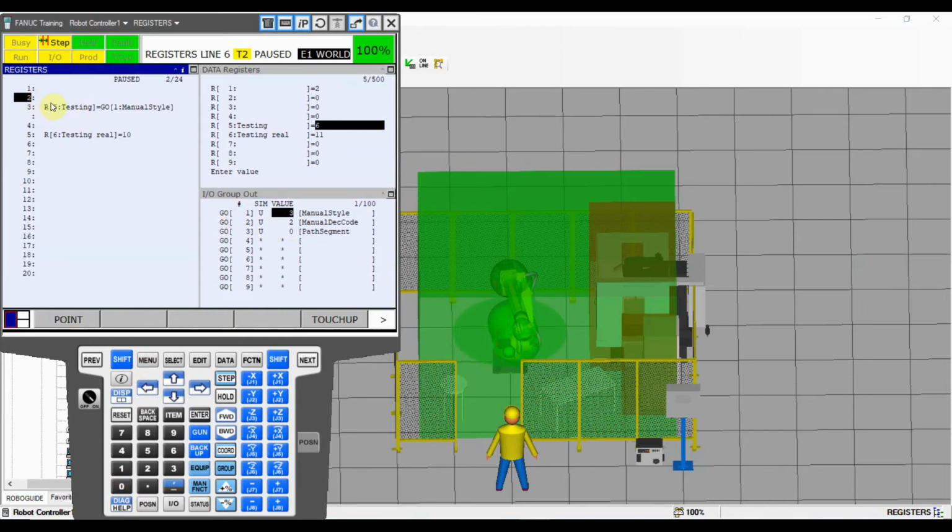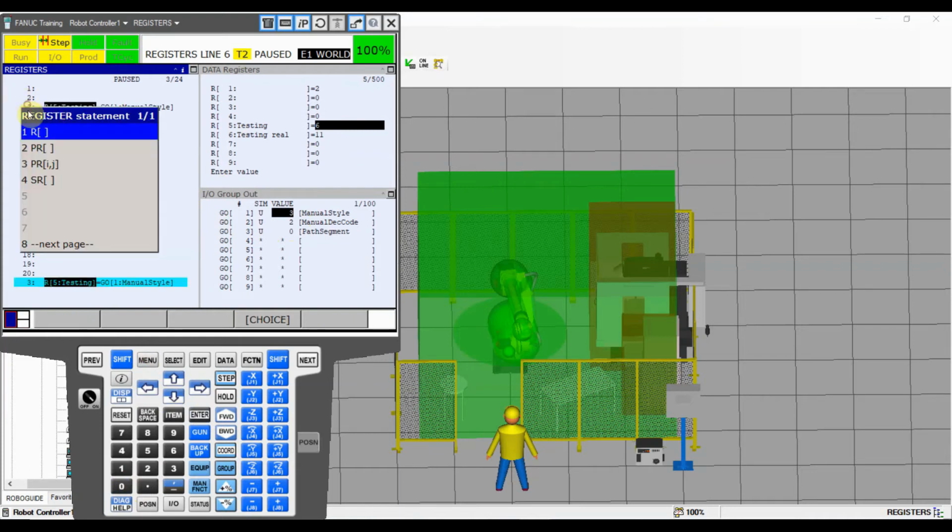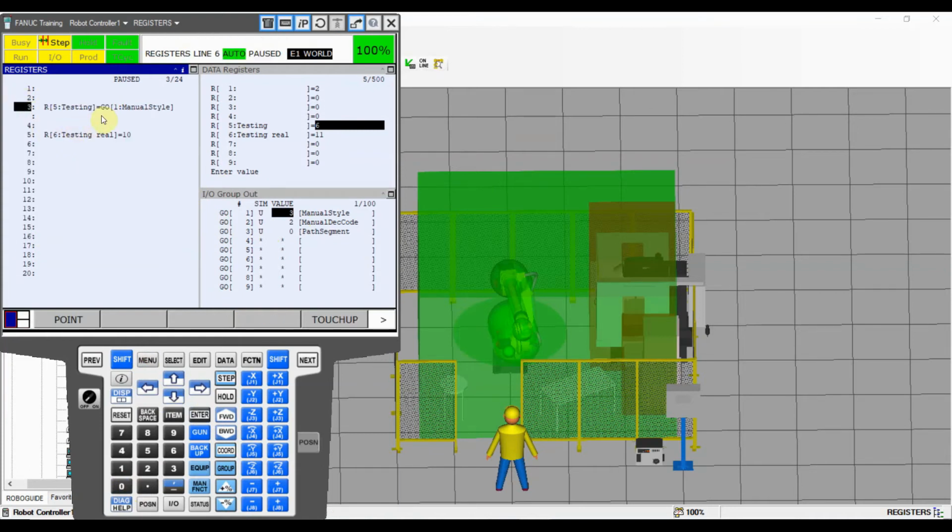So right now, what that code is going to do is in register number 5, we're going to assign the value from here. The value from here will be assigned to register number 5. Let's run through it.